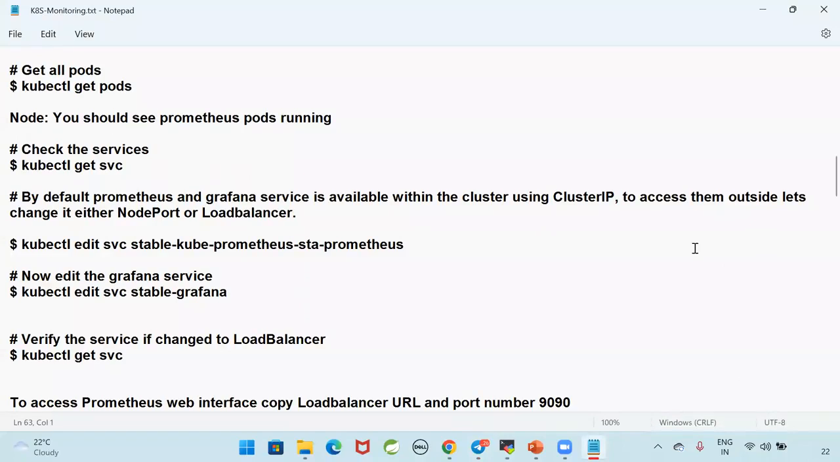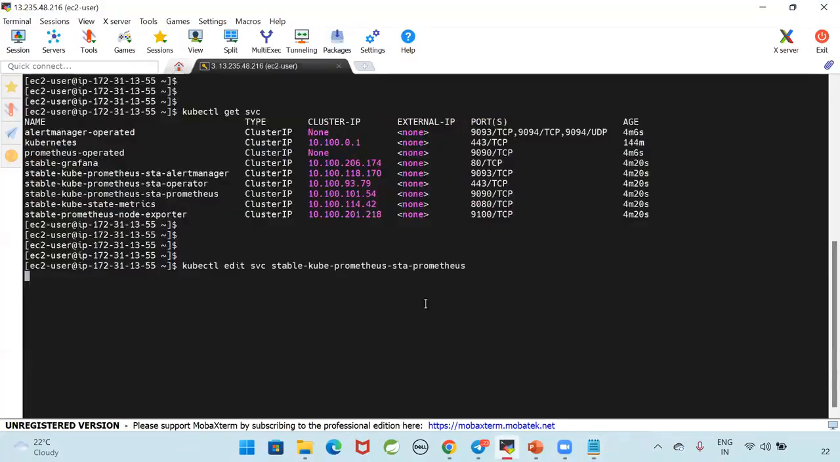So there is a command to edit these services. Got my point, guys? Let me edit these services. First, let me edit the stable Prometheus service. The syntax is kubectl edit service name.